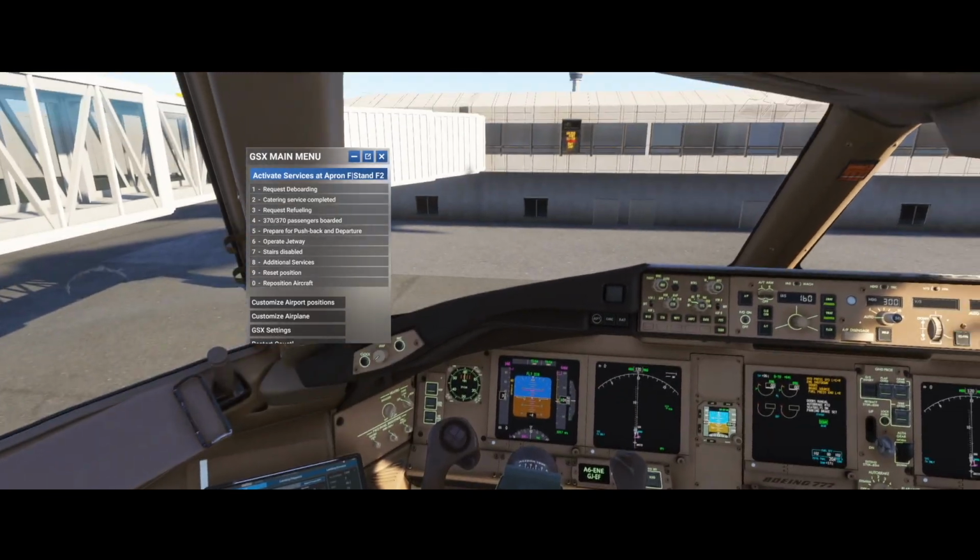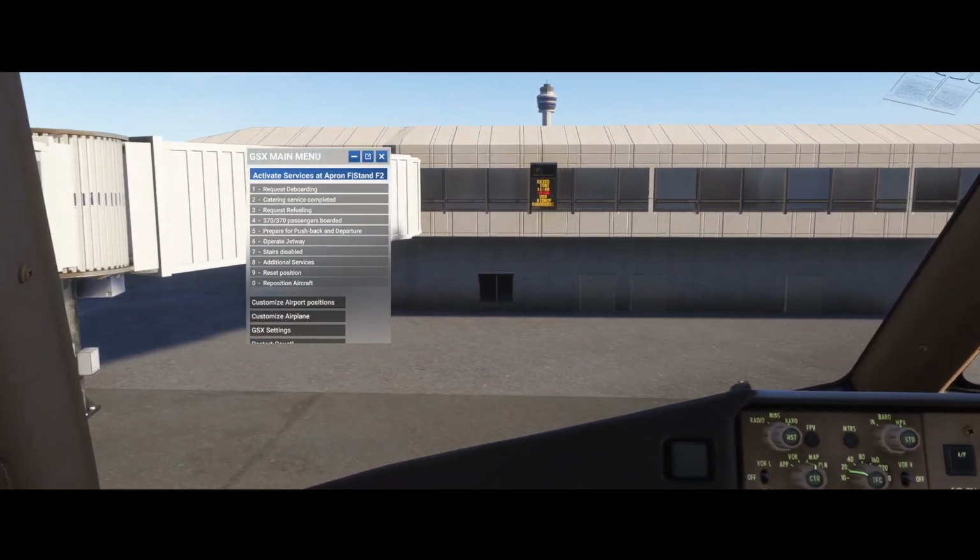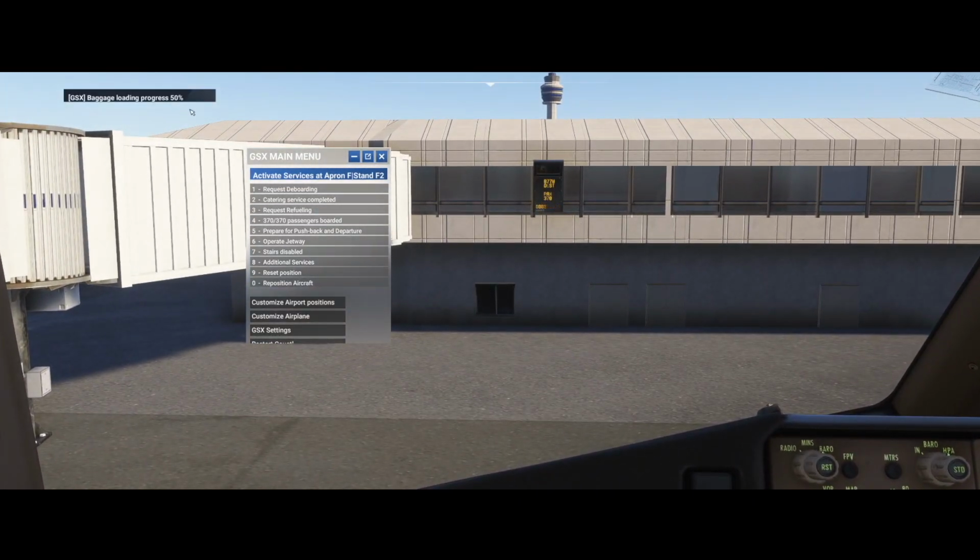Passengers boarded. I'm assuming cargo is not yet done. So if we look over here, yeah, baggage loading 50%. So I'll quickly cut to the part where it reaches 100%.